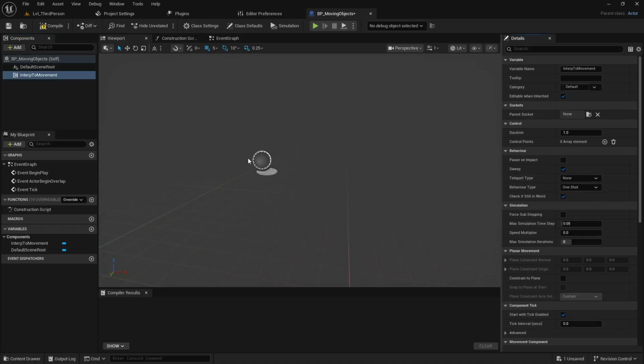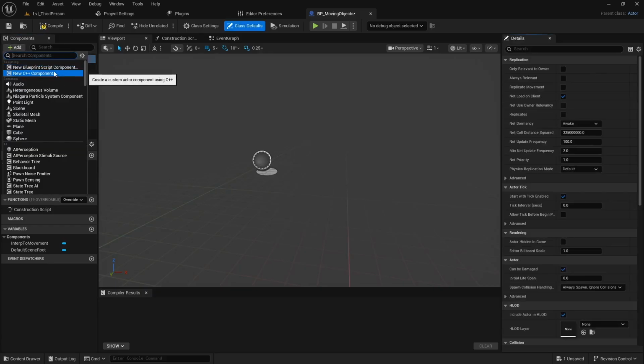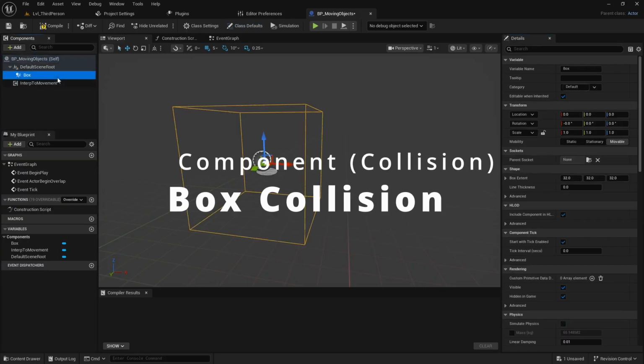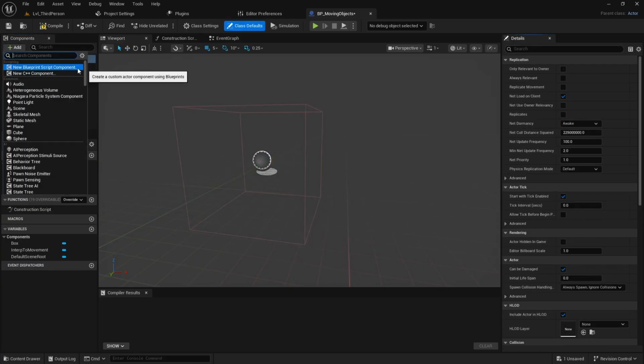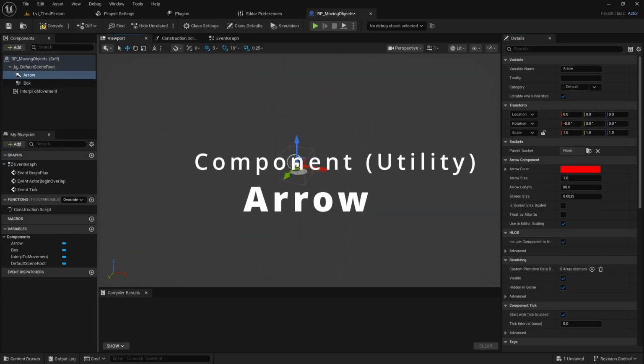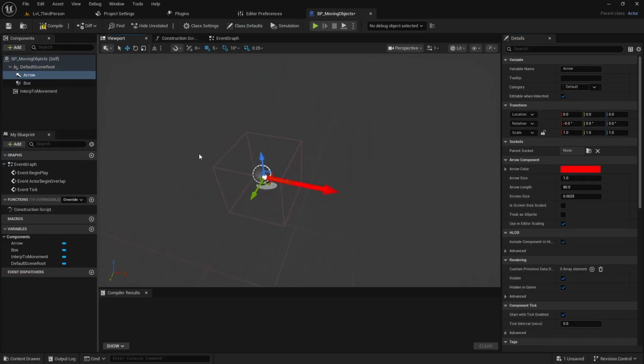But let's go ahead and finish setting up the components. So we're going to add another component. This one will be a box collision. We can just call it box, that's fine. And then the last thing I like to add is an arrow, so I can get some directionality. The arrow is hidden in game, so you don't have to worry about it. It just makes it easier when you're placing and moving things.